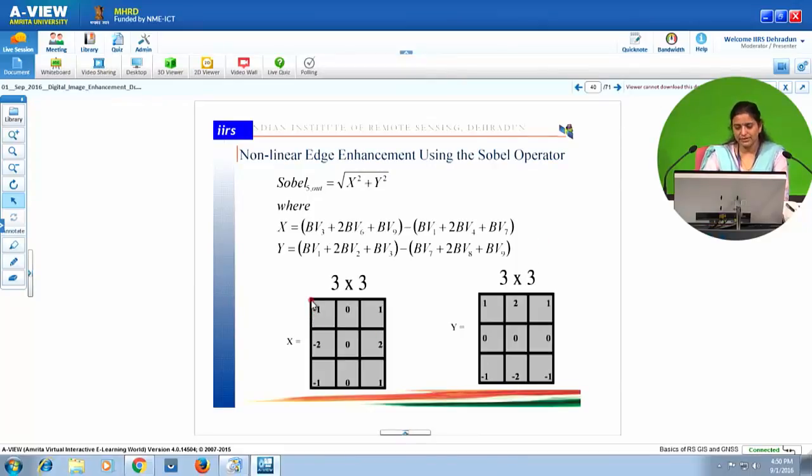This was about linear filters. We have non-linear edge enhancements also. So the first operator is the Sobel operator. The output brightness value of Sobel 5 out, that means for the fifth pixel the output brightness value is equal to x square plus y square, where x can be calculated as brightness value 3 plus 2 into brightness value 6 plus brightness value 9 minus brightness value 1 plus 2 into brightness value 4 plus brightness value 7.